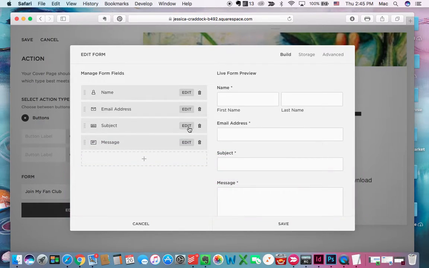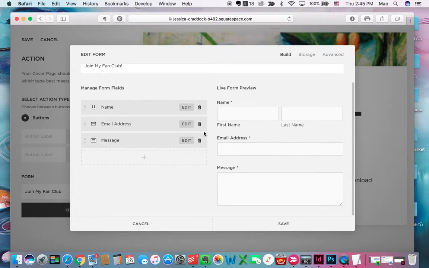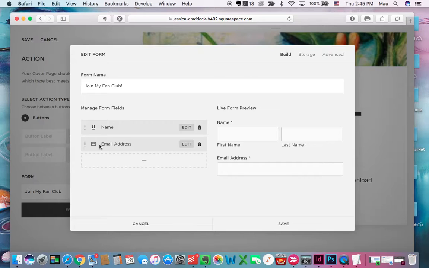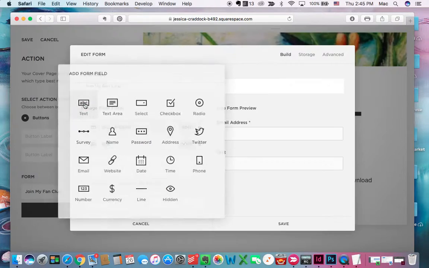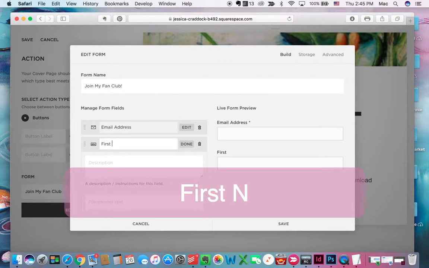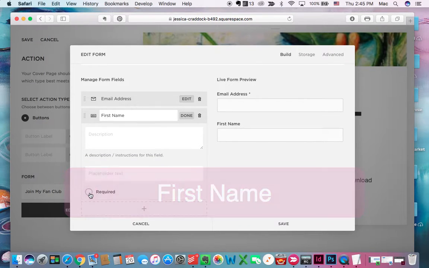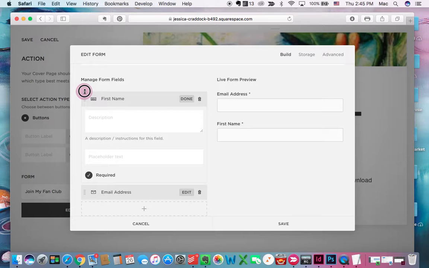Okay, so some people recommend only having an email address. Some studies have shown that you get a 50% higher sign-up rate if they have to enter less stuff. But I like to be able to connect with my audience, so I want to at least know their first name. This requires first and last, so I'm going to delete this, add another field that just says text, and put first name. I'm going to make it required. I'm going to move it to the top. So we've got first name and then email address.